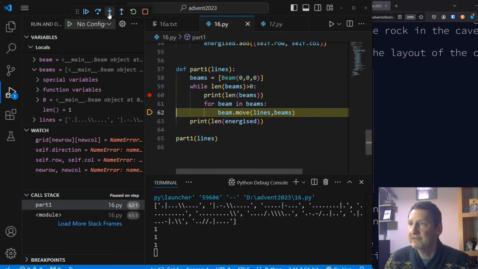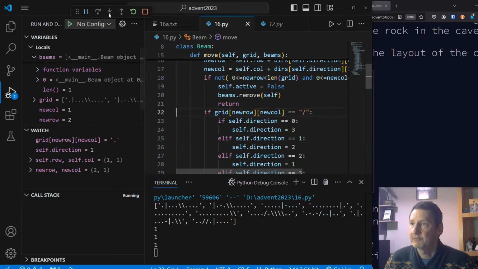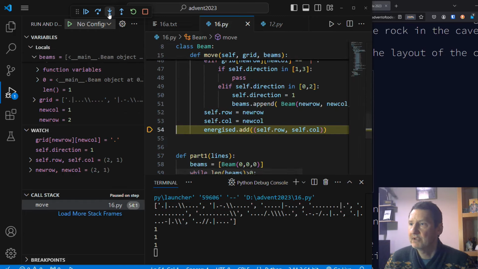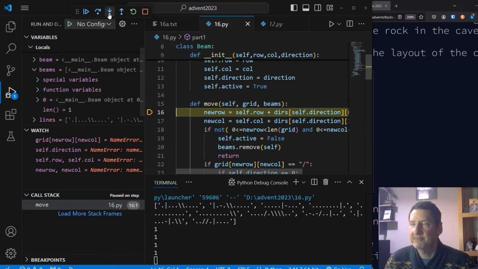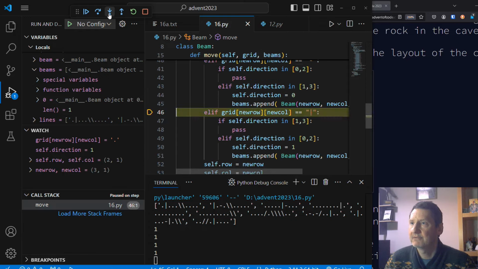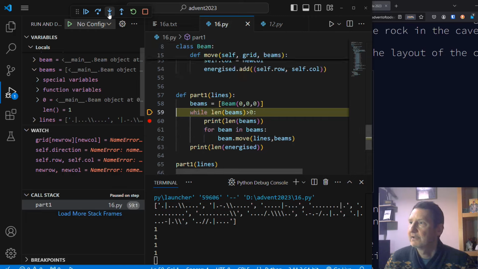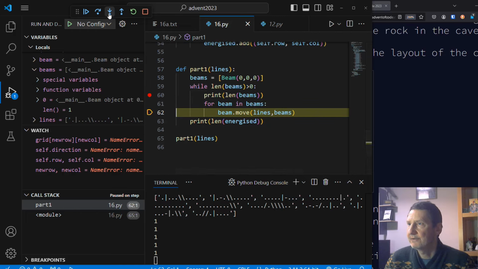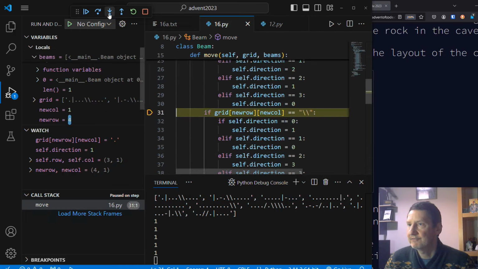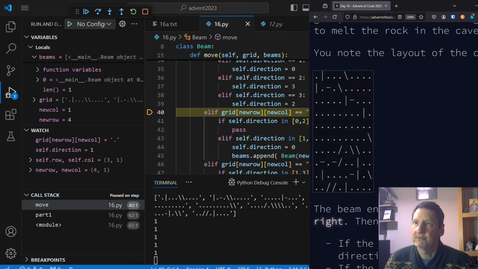There's still just one beam in the system. It's going to move down there, straight on, straight on, straight on. Okay, one beam in the system going down, down, down. It's at 3, 1. When am I interested? Where does it get to? 0, 1, 2, 3, 4, 5, 6. So when it reaches 7, that's when I'm interested. Okay.